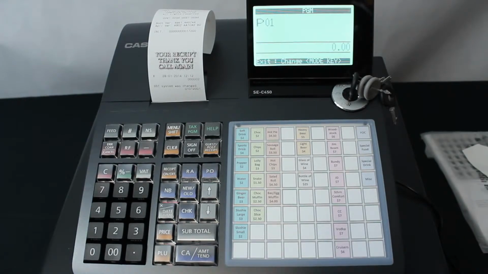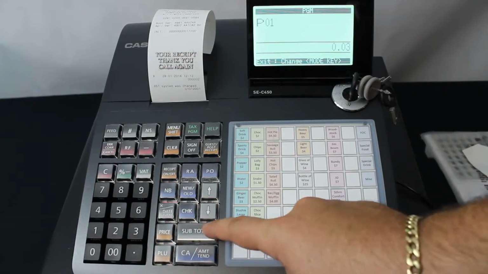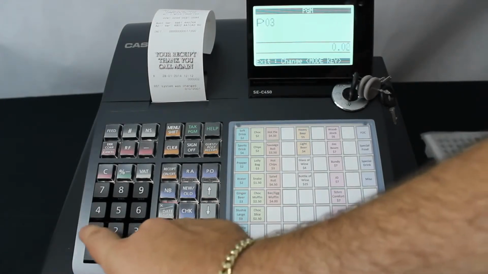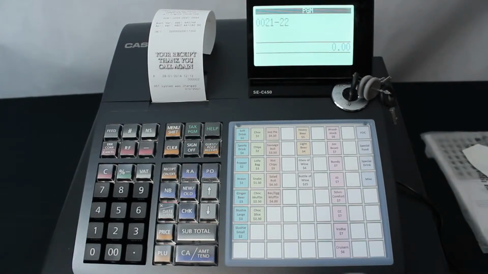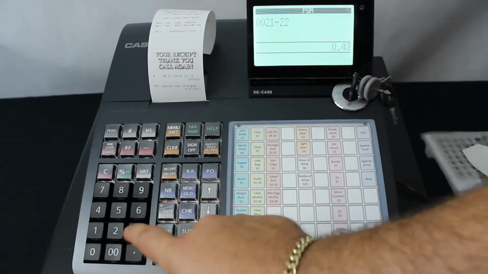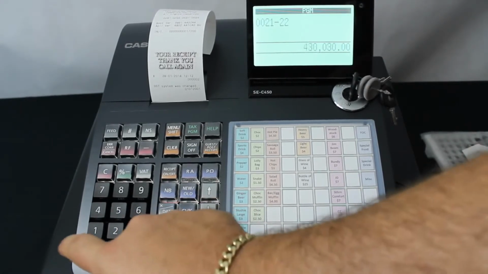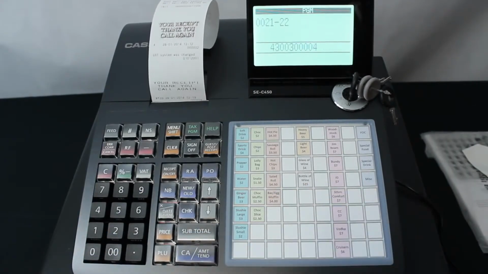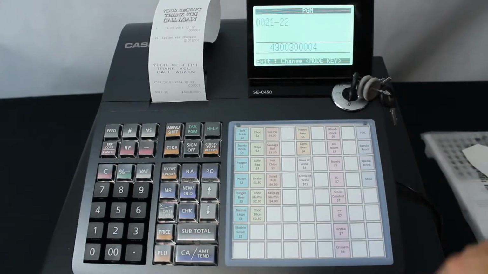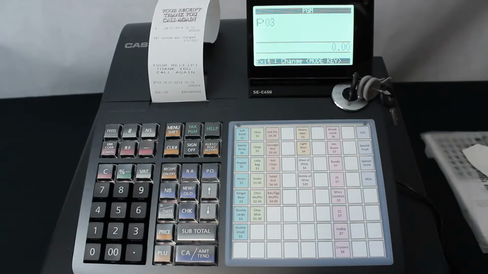Now the first thing we want to do is type in 3 and then subtotal, 2122 subtotal. Then we need to type in 4300300004. Then we push the CA key, then we hit subtotal. This will then change it from a graphic logo into a text logo. So you can enter whatever characters you want in there.